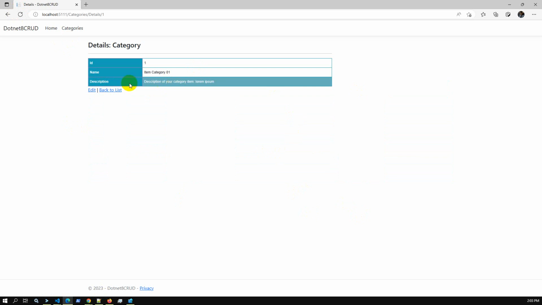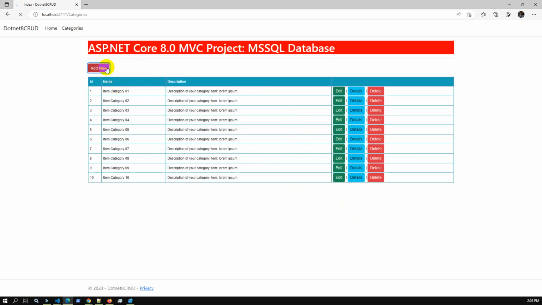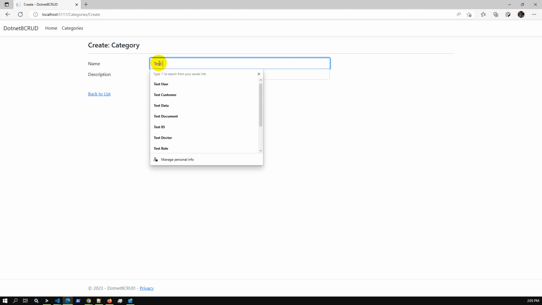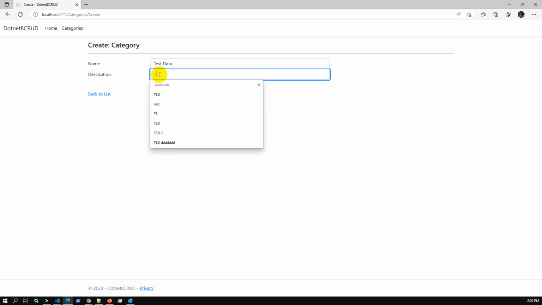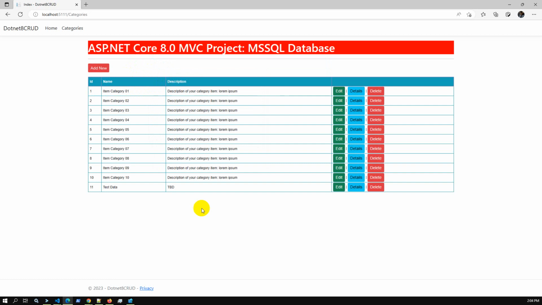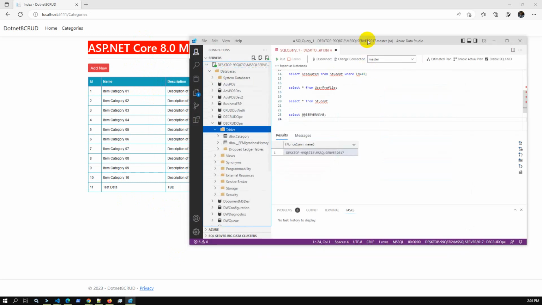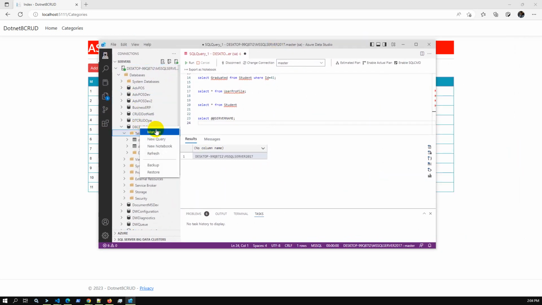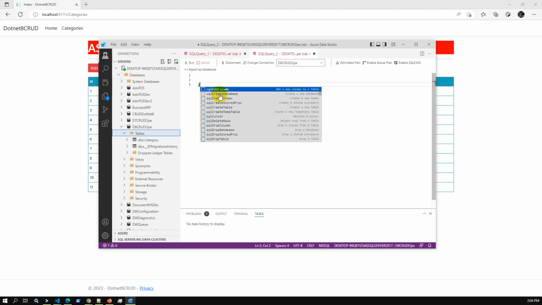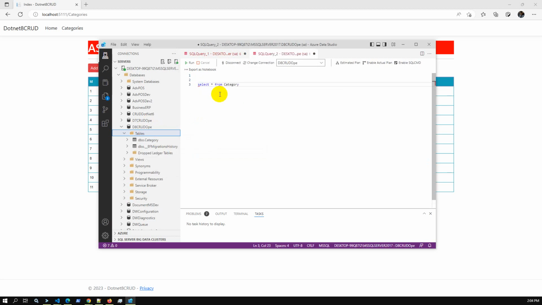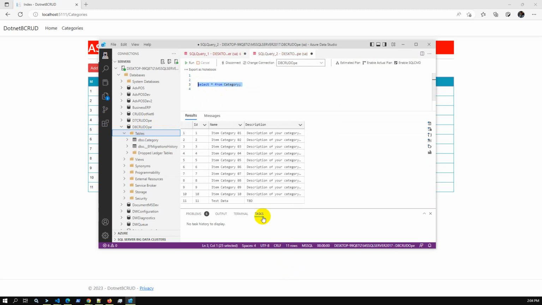If we click the details, we can see the details. Back, let me add just one test data. Test data, description TBD, create. So test data has been created, and if we check our database just for proof, new query, select star from category. See, we have the data. So 10 rows have been created as demo data, and one we have created using our application.